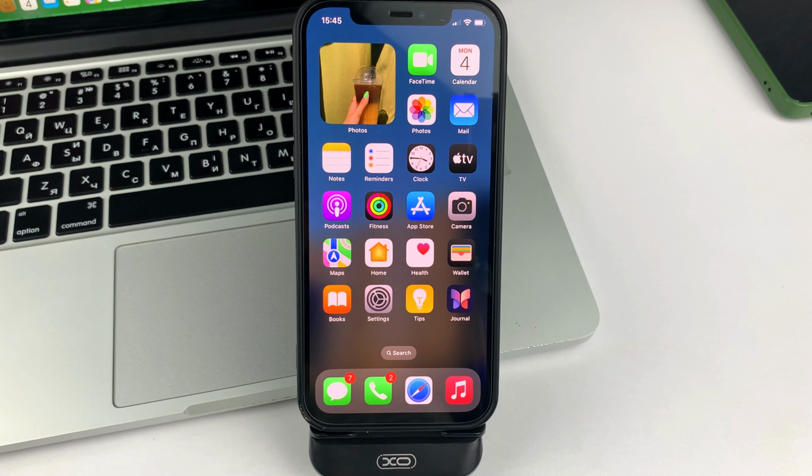In this video, I will tell you and show you how to mute notifications in Snapchat app on any iPhone.